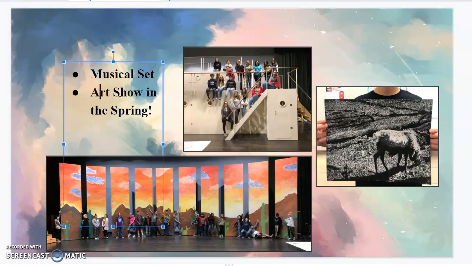And then lastly, we have an art show in the spring. The location or venue is to be determined. We don't really know when that'll be, but we're hoping to have it this year because we weren't able to have it last year at the end of the year.